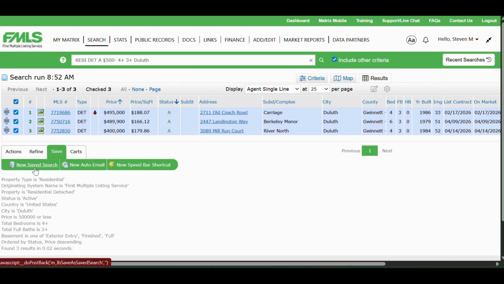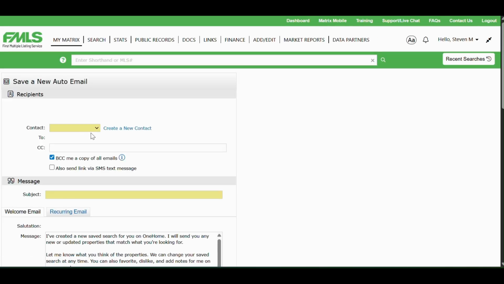Now here I can do a new save search, which is simply saving the search, auto email, which is what we're going to do today, or a new speed bar shortcut, which would simply put it as a favorited search in my dashboard from the very beginning. In this case, we're going to go ahead and hit new auto email, and then you would enter your new contact. For the time purposes, I'm going to select one that's already created.